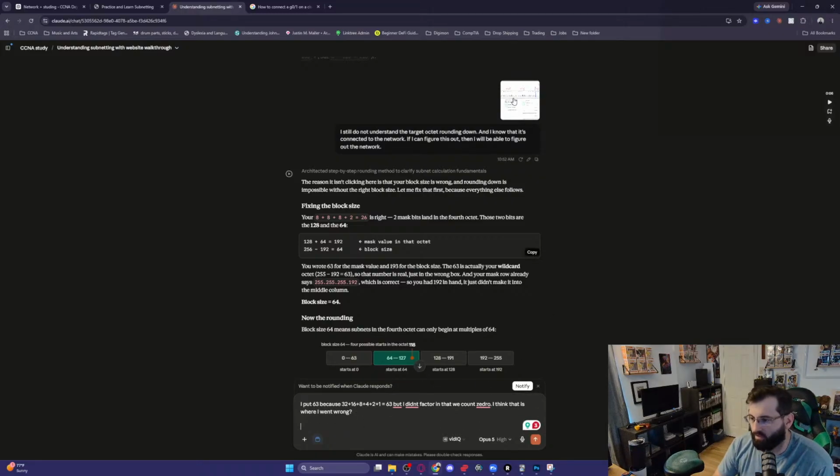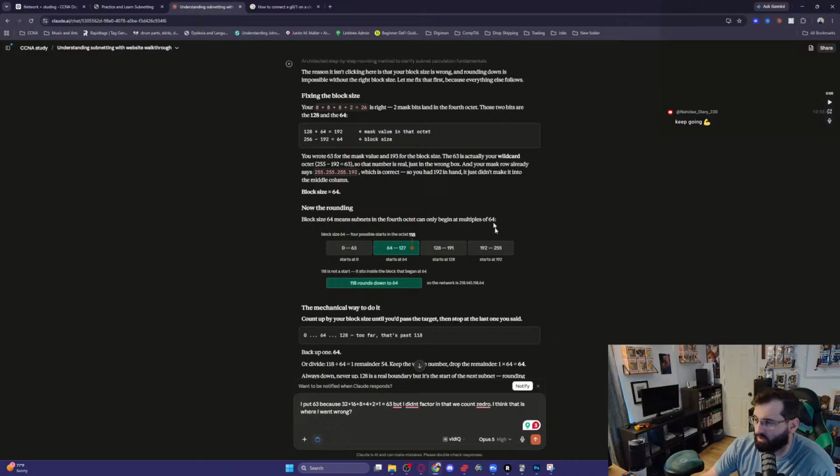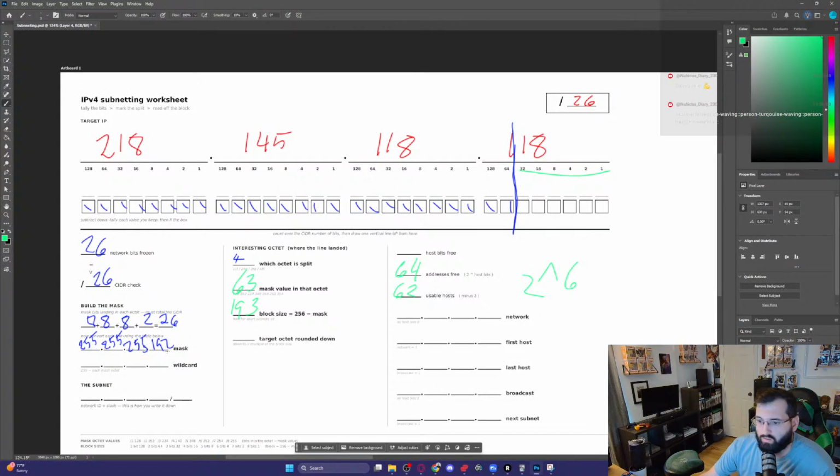Okay, see here. 63 is usually your wild card. So that number is real, just in the wrong box. Your mask row already says keep going, flexed biceps. thanks, dog. Which is correct. So you had 192 on hand. Person turquoise waving, person turquoise waving, person turquoise waving.